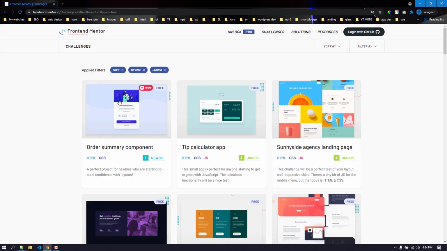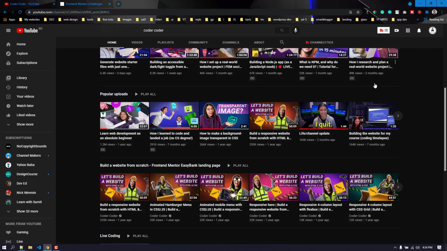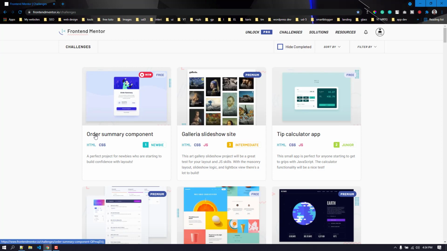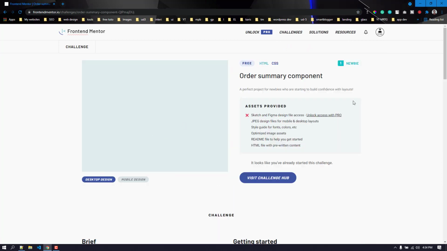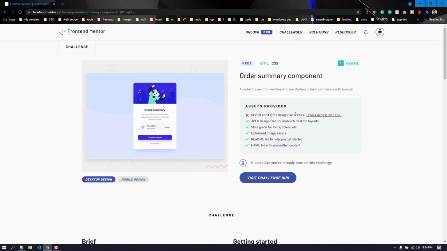At first, in order to go through this, you need to log in with GitHub. You can just click there and it will add the GitHub link and ask for your permission. After we do that, I'm actually already logged in here. So let's get into this order summary component, and here is the thing. If you want to get the Sketch and Figma design file access, you need to unlock the access with Pro, but I don't have that, so I'm not going to get that.